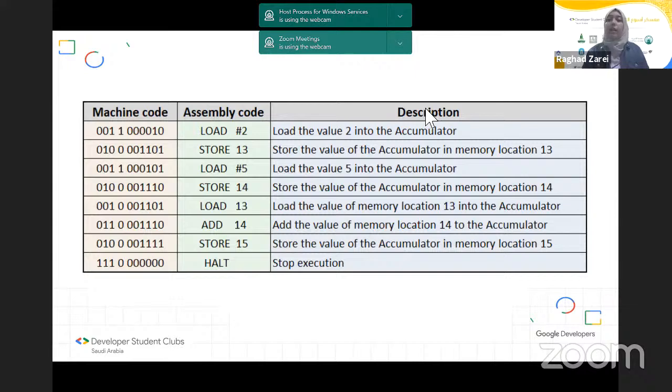As you can see, I'm going to start from right to left. The description says load the value 2 into the accumulator, basically into the CPU itself. The assembly code says load 2, simple as that. The machine code has the number of the command load. Load is 001, as you can see. It takes the command and then the value. Our value is 2 over here, so as you can see, it's 0, 1, and then anyway, you can see the difference. Let's go to the next one.